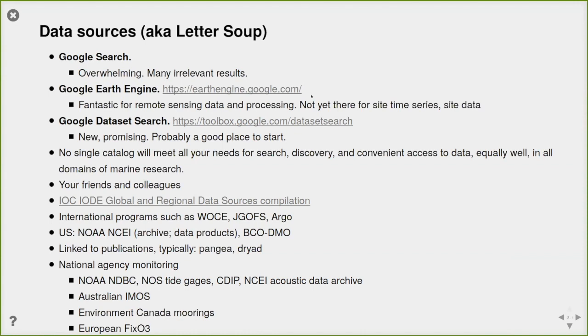Also, there are systems that are linked to publications. When you publish your papers, as long as it's not a model, more and more publications are requiring the deposition of data. Some systems you may not be familiar with are Pangea and Dryad. But also, they can link to data on NCI or Bicodemo, etc. Pangea, however it's pronounced. Pangea.org, for those of you who are curious.